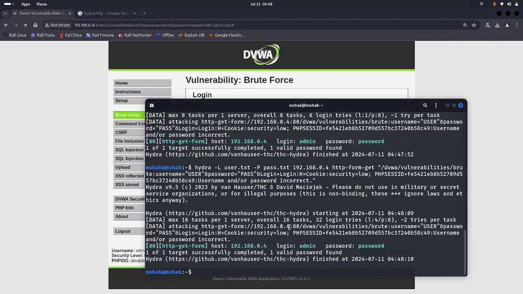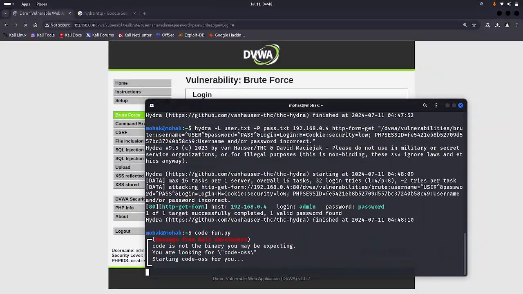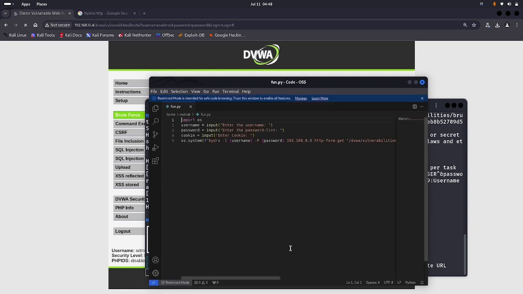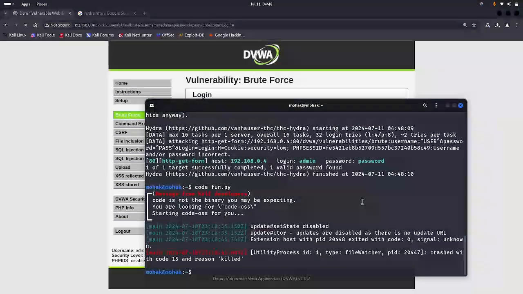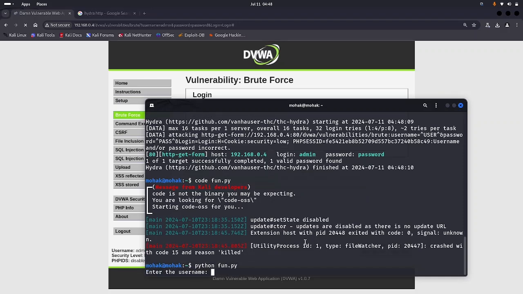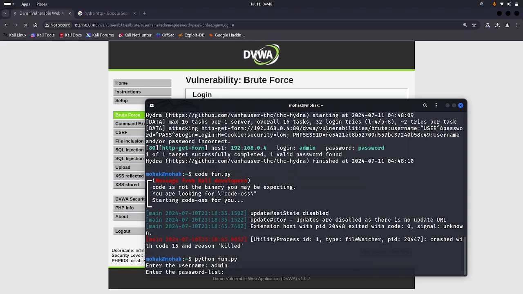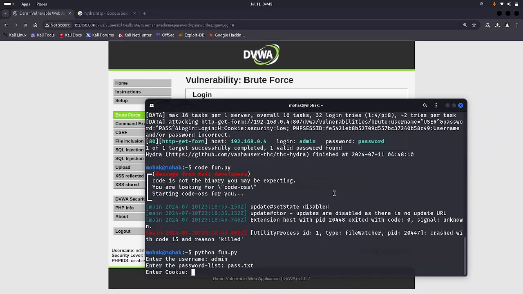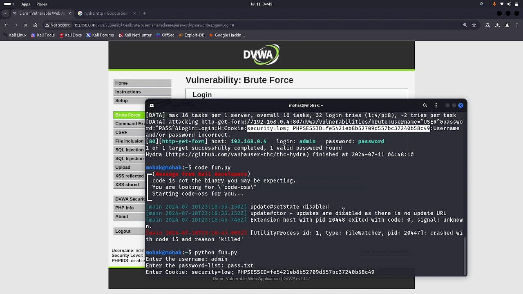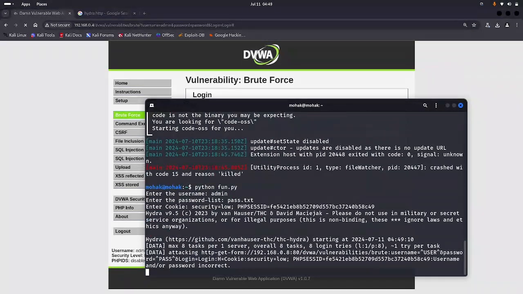So the thing I was referencing was the code fun.py. It's basically nothing. I wrote a code to just simplify this process. If you run python fun.py, it asks for your username. If I say admin, then the password list is pass.txt, and if I enter the cookie, which was this, and paste it, it's going to run and give me the result.